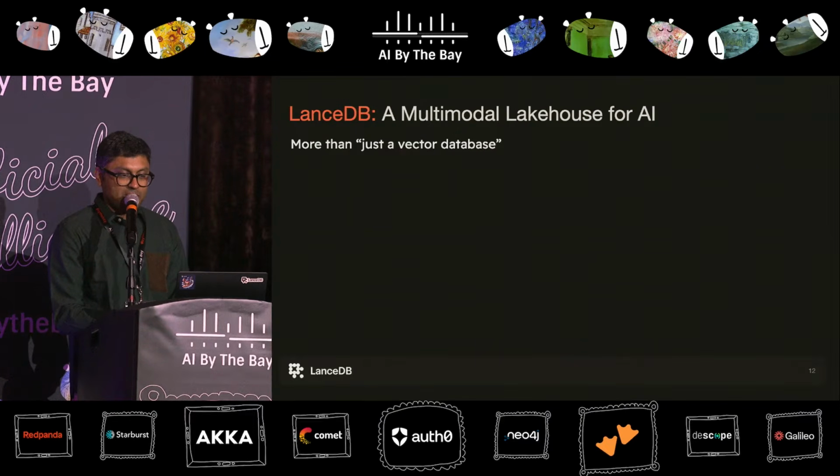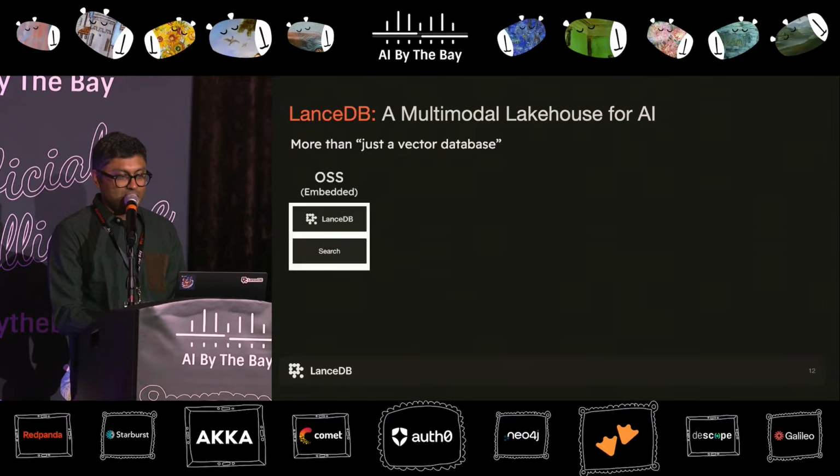So with that bit of background, we can summarize what LanceDB is. LanceDB is a multimodal lakehouse for AI. It's more than just a vector database. LanceDB open source is an embedded vector database. It runs as a process in your application. And it provides search capabilities, search and retrieval. Because it's embedded, the database sits on files on your local machine.